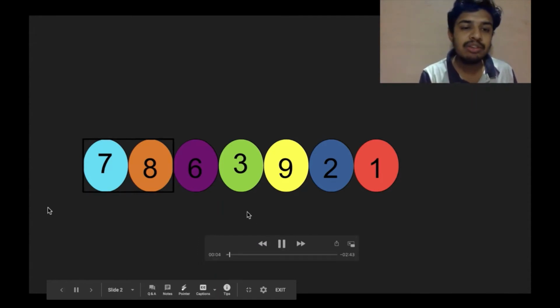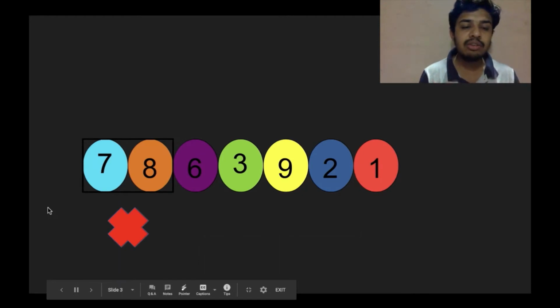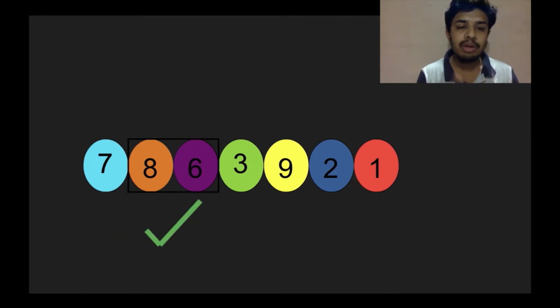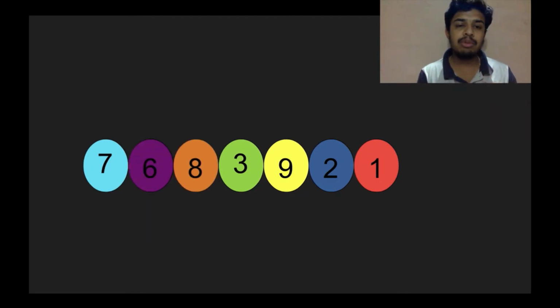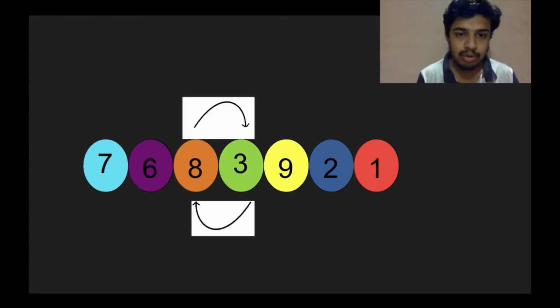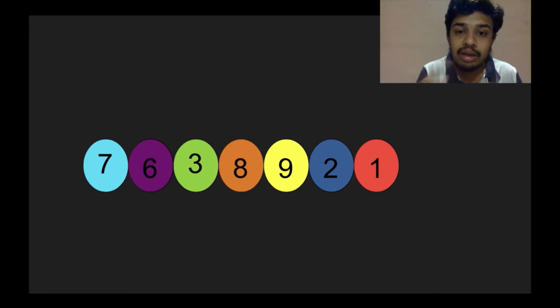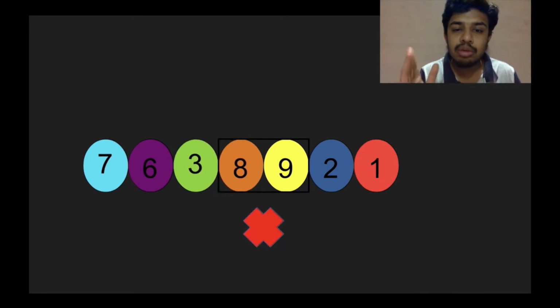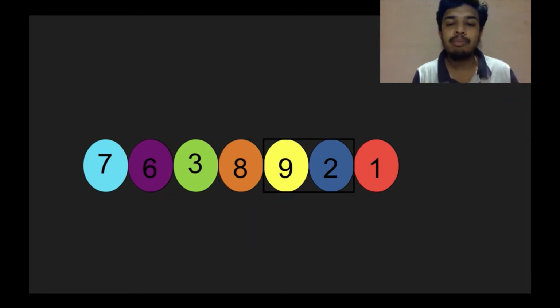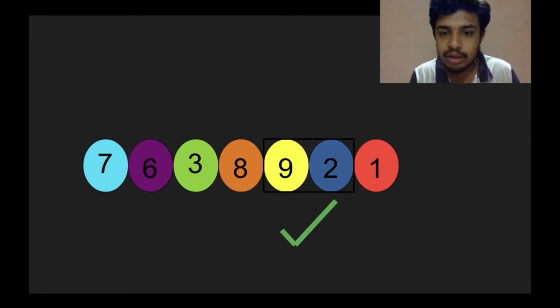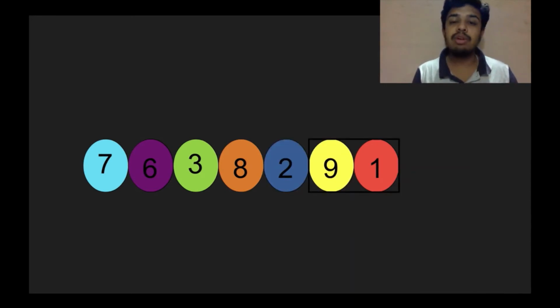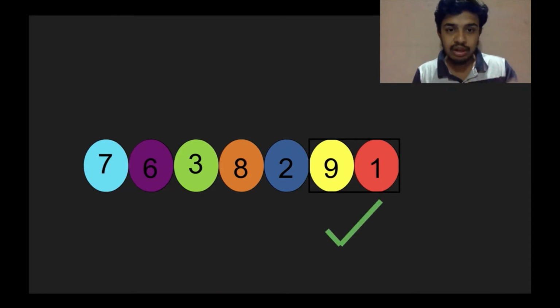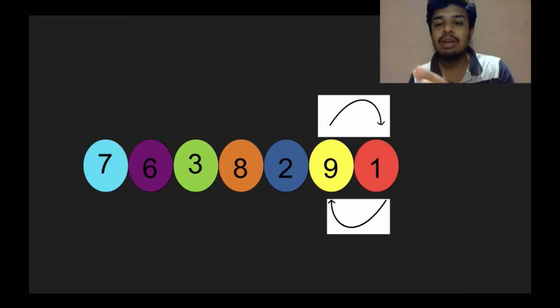First it compares 7 and 8. Here 7 is less than 8, so it does not do anything. After that, 8 and 6: 8 is greater, so it swaps. Again 8 and 3: 8 is greater, so it swaps again. Now 8 and 9: 9 is greater, so it does nothing. After that, 9 and 2: 9 is greater, so it swaps. 9 and 1: 9 is greater, so it swaps. Now you can see how it bubbles out the 9 and puts it at the last.